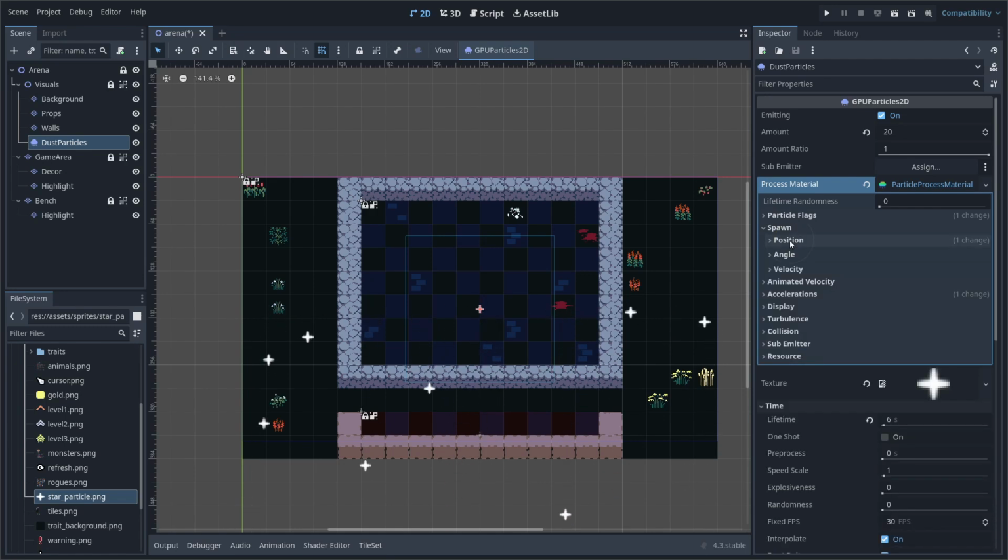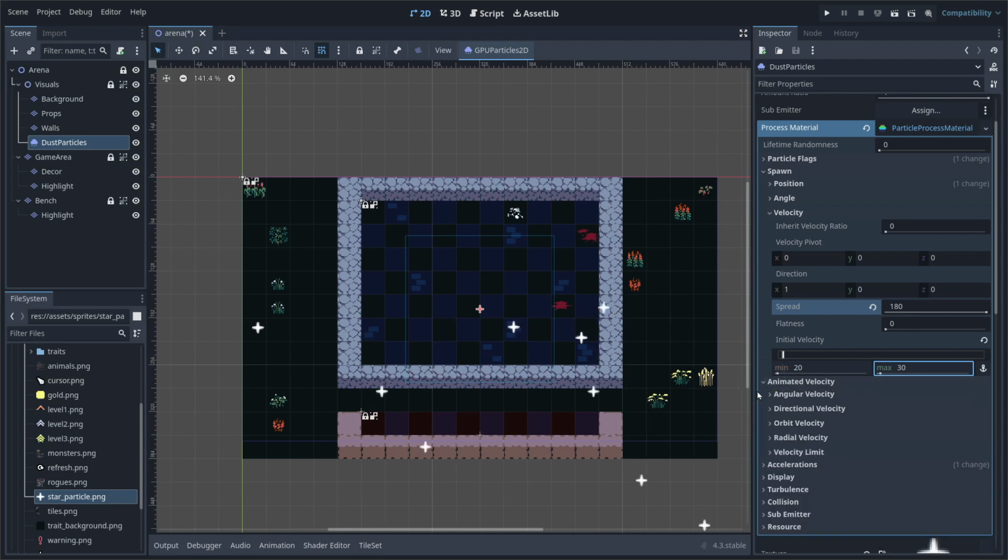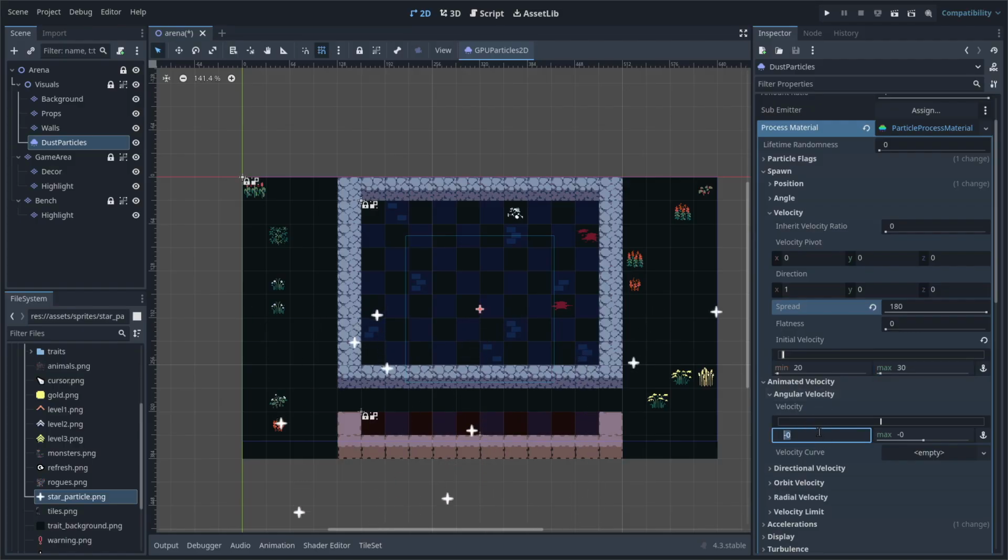Cool. Now we can collapse position and set the velocity. For the velocity, I want the dust particles to spread around a bit more than 45 degrees, so I'll bump this up to 180 and set the initial velocity to something like 20 minimum and 30 maximum. It already looks a lot better, right? They kind of linger around. We just need to change the gravity as well. But on top of that initial velocity, we can also add some angular velocity. So let's click on animated velocity and angular velocity and change the minimum to something like 20 and the maximum to something like 40, so they rotate a bit as well.